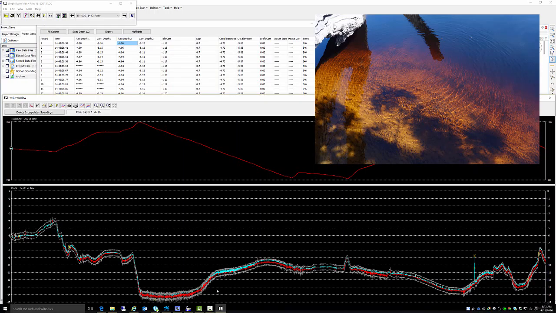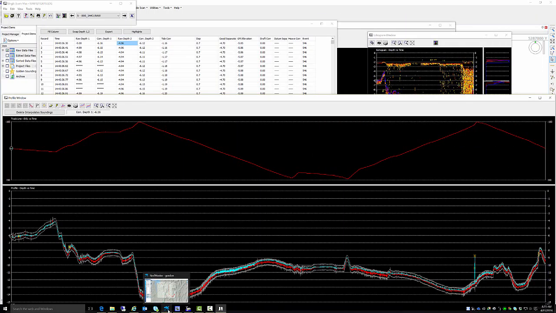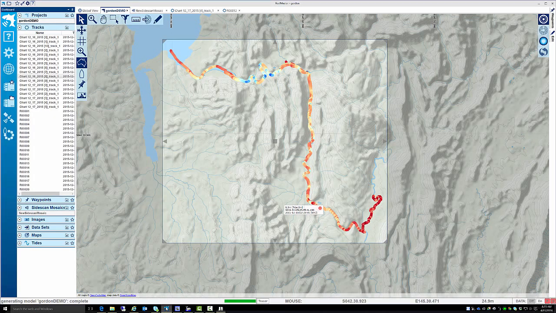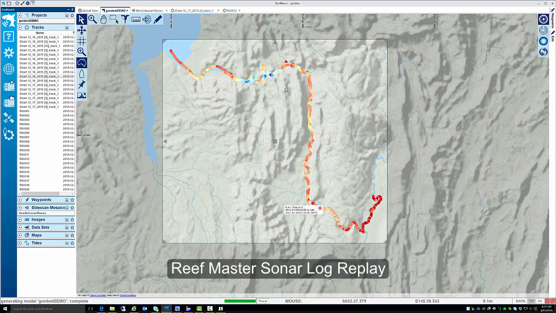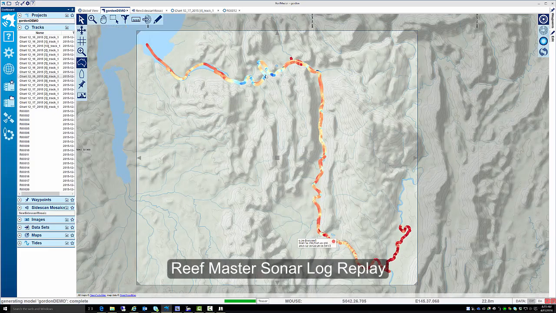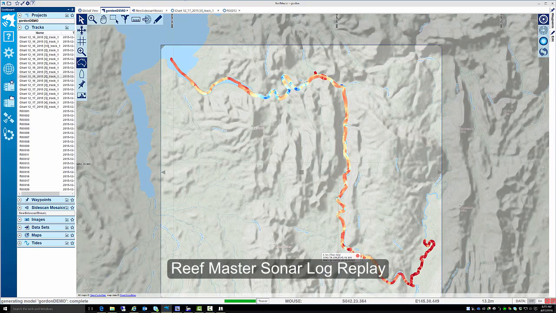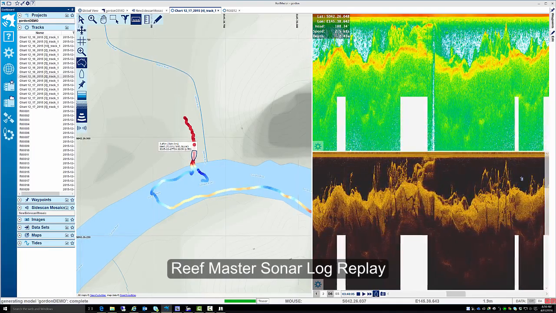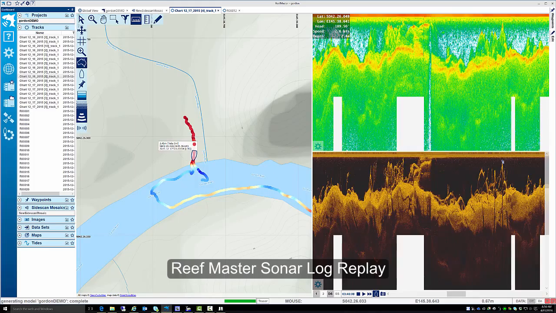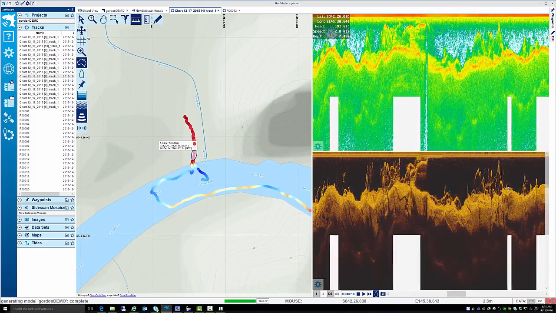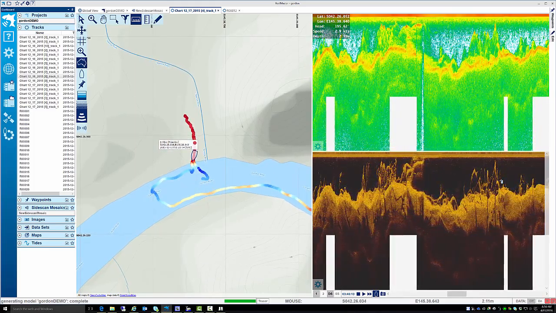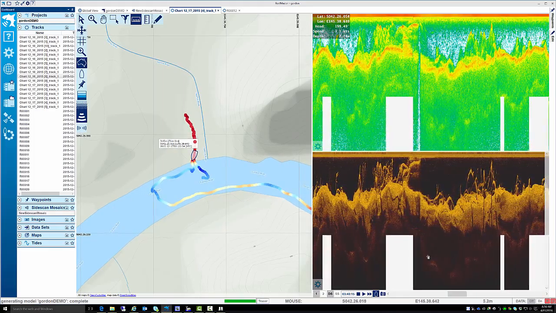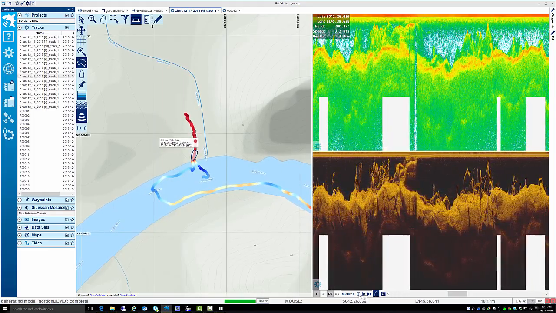Once we've finished in HYPACK, we export that file out into something we can use in TerraModel or AutoCAD. Another little program we use as a double check is ReefMaster, which just gives us a bit of an overview of what we've done. It also lets us replay the sonar logs and have a look at tree structures and tag anything that we might have missed. So we make sure that we haven't missed a tree that was really close to the surface and thought it was a false surface reading. We can geotag those locations and make sure they're not missed.